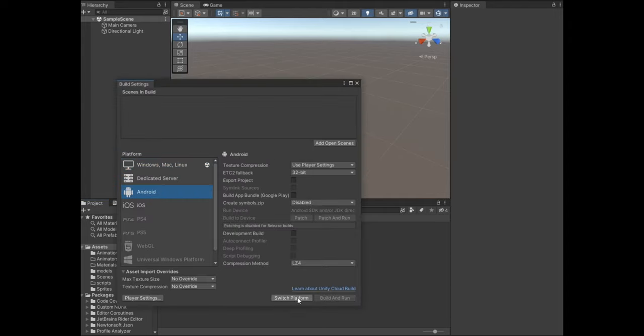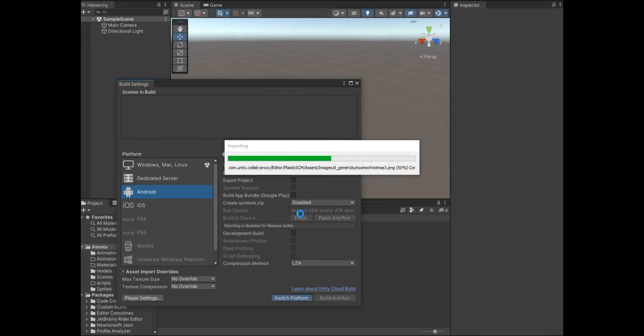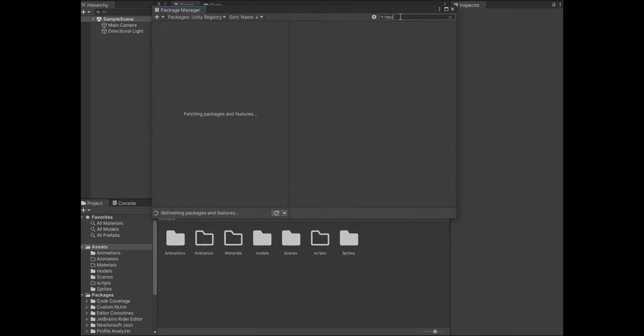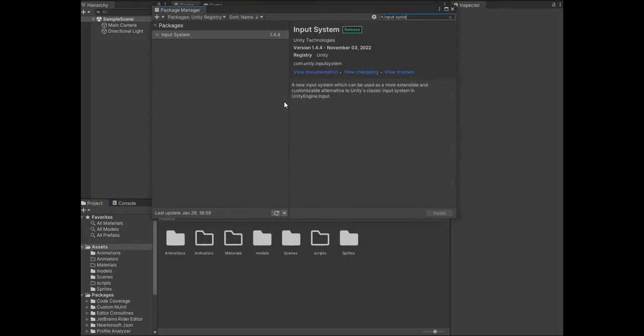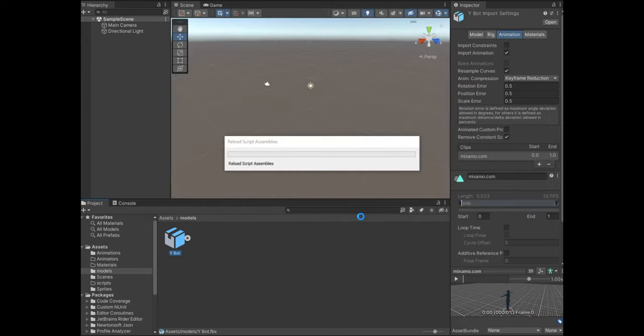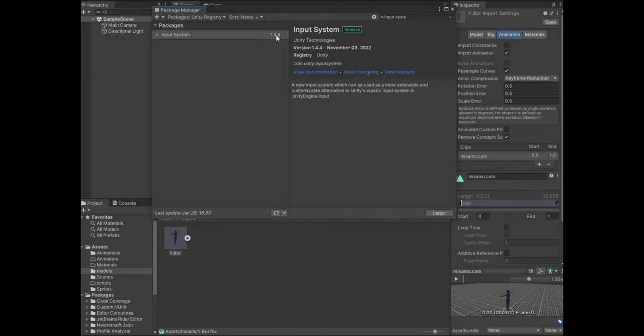First, go to Build Settings and switch to Android so we can test all platforms. Next, go to Package Manager and install the input system. Once it's installed, it'll ask you to restart.